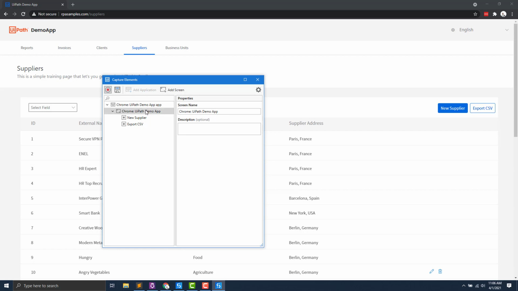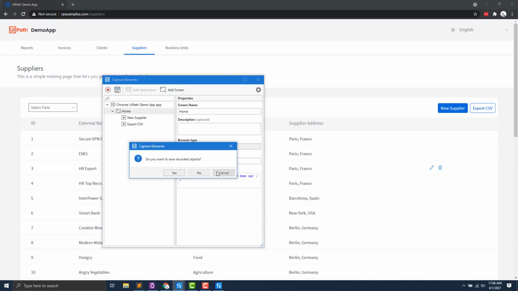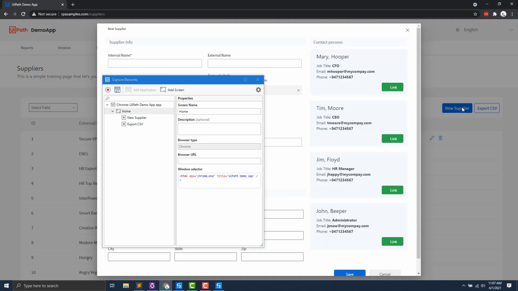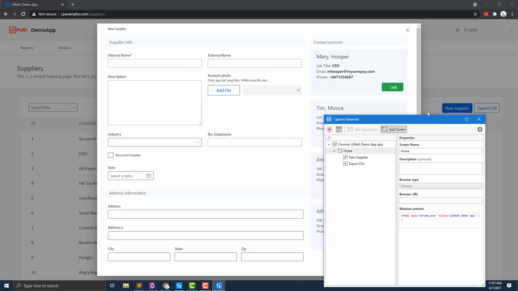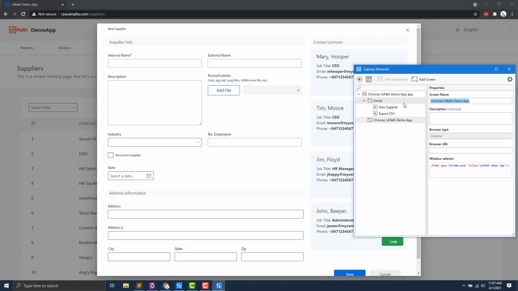Okay, and then I'm going to give this screen a name. It's the homepage of my application. And then under the homepage, and actually I'm going to give the application a version as well. So we have homepage, and under homepage, we also have a new supplier screen. So I will first click the new supplier button. Okay, and then once the button is clicked, I can add the new supplier screen. Okay, we'll call it supplier details because it's the same screen that's being used when editing a supplier.